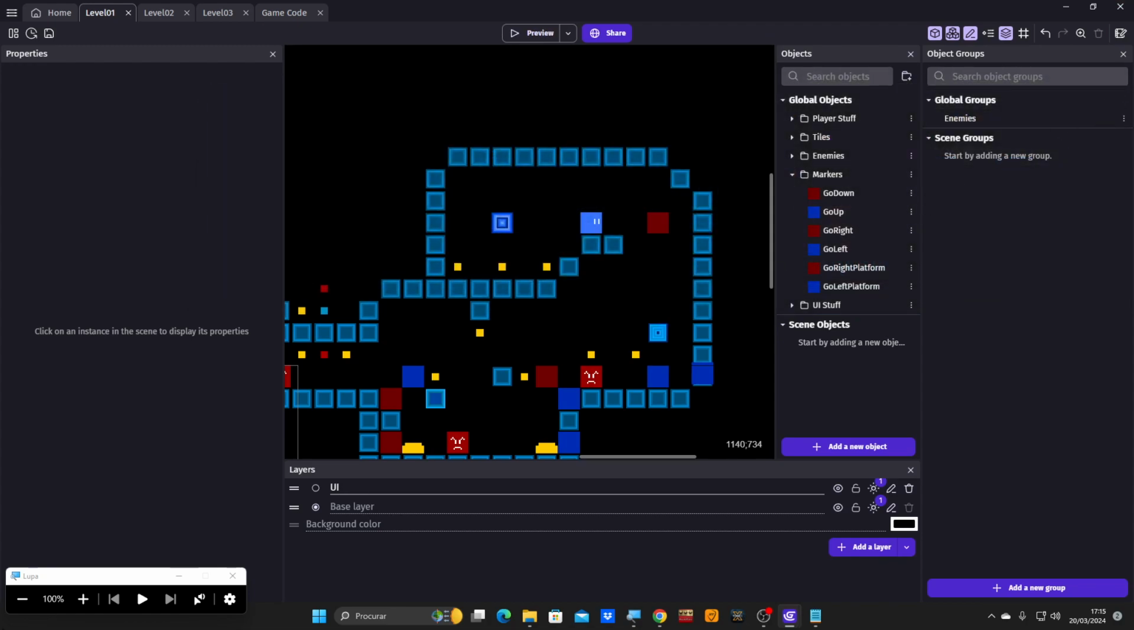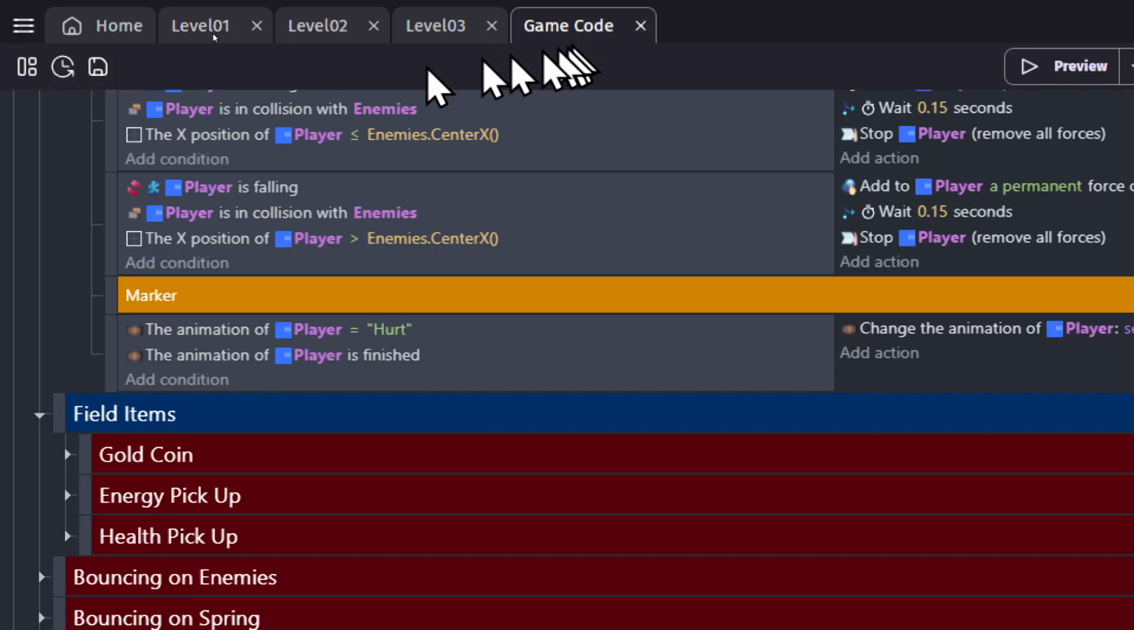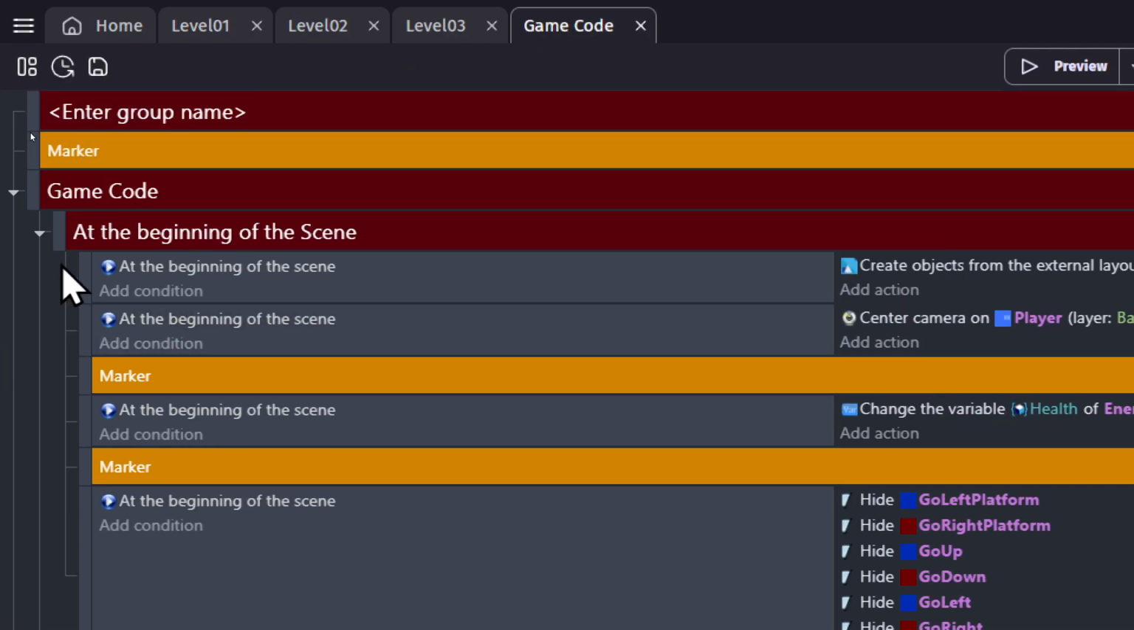So how do we fix this? This is quite easy to fix. Let's go to our events. There we go. Game code. Let's go to at the beginning of the scene. At the beginning of the scene. Let's copy one of these. Let's do this one.